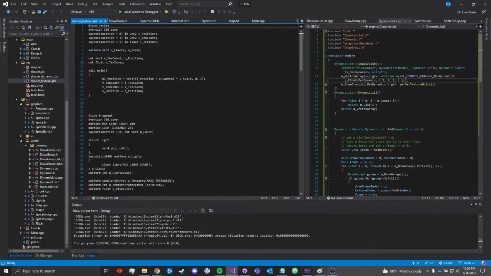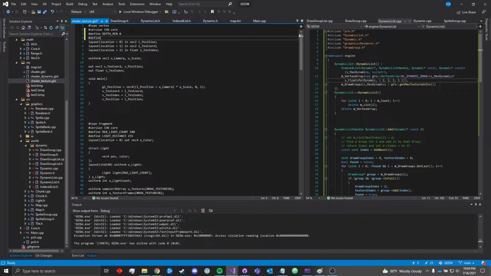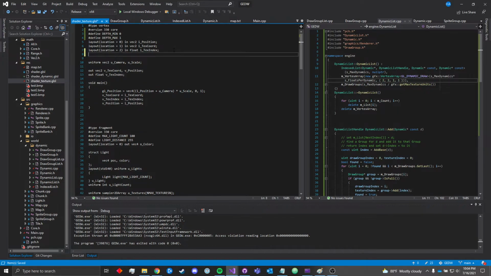So we will also have to define some constants in our shader texture class here, as well as take in the actual depth.